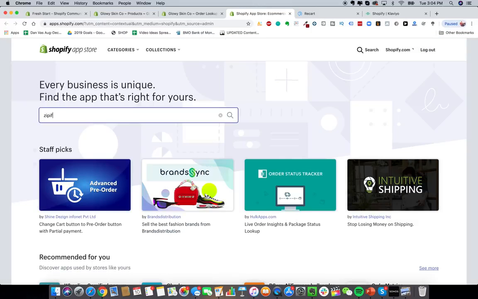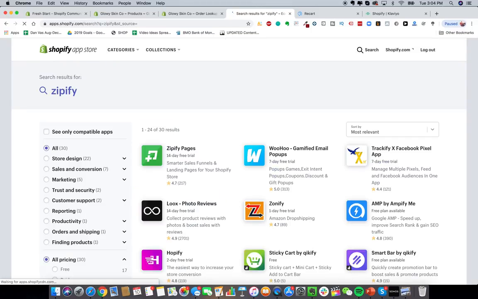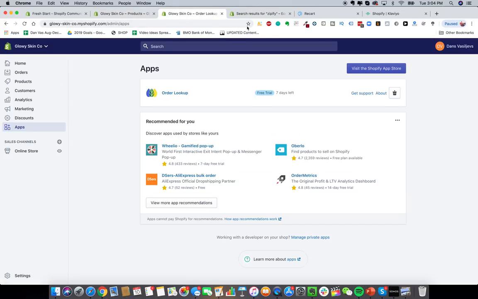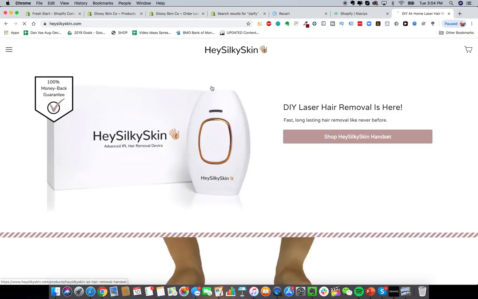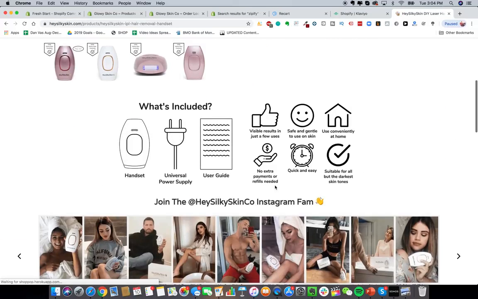Now, some other apps that we can try out are Zipify. There's two Zipifys. There's Zipify Pages and Zipify One-Click Upsell. The One-Click Upsell one is not on here, but I've actually used Zipify Pages and One-Click Upsell, and they're great. And what they let you do is set up a sales funnel for your page. Now, I'm not really a fan of setting up funnels for the page. It looks really clickbaity, and to be honest with you, I like having a clean product page. I like to make sure that I make my product page super nice, just like Hey Silky Skin made their product page. So if we go here, we can see they're not using any kind of funnels, right? It's just a product page with some beautiful pictures.